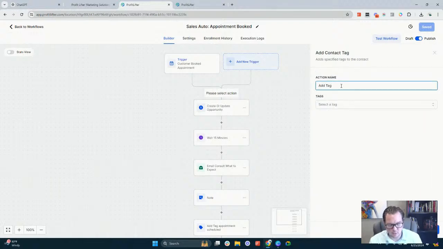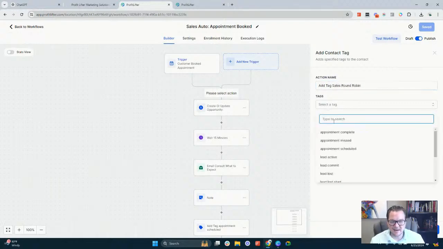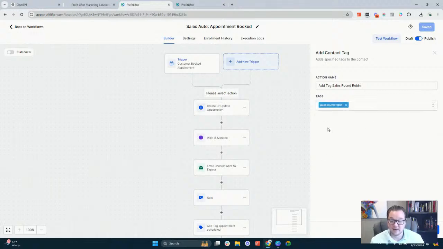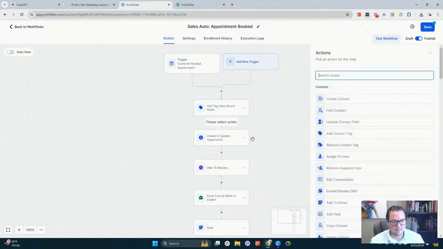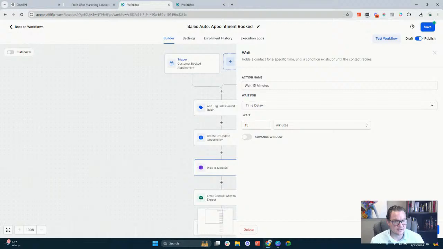And this tag is going to be sales, and we're going to call this round robin. You may not need this right now, but you will absolutely need this once you start building a sales team. Once you get past one salesperson, this is going to become incredibly critical to the process and everything that's happening. So with this, we're actually going to change up our sequence a little bit.